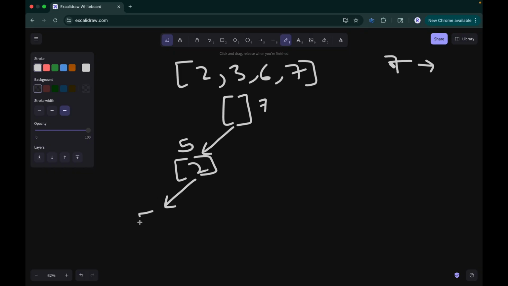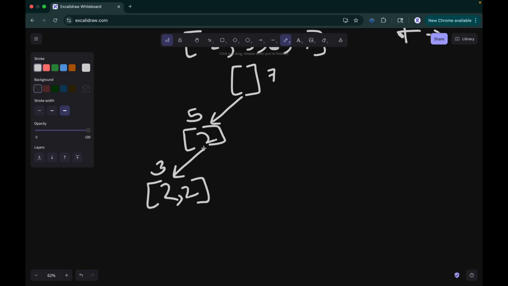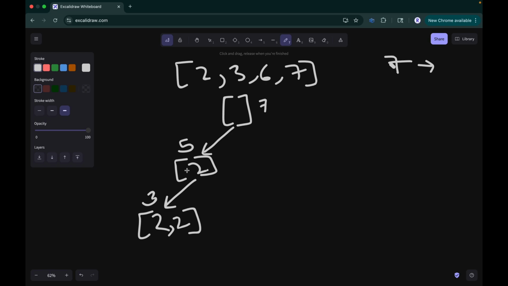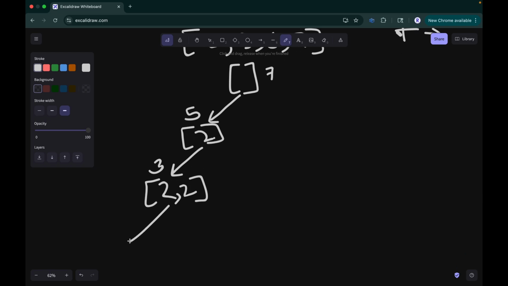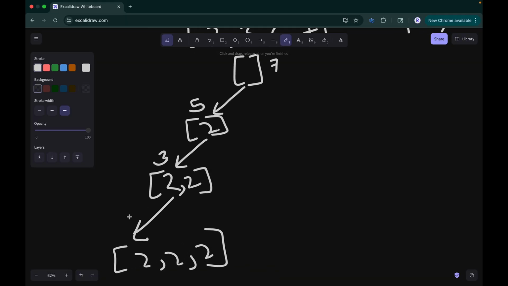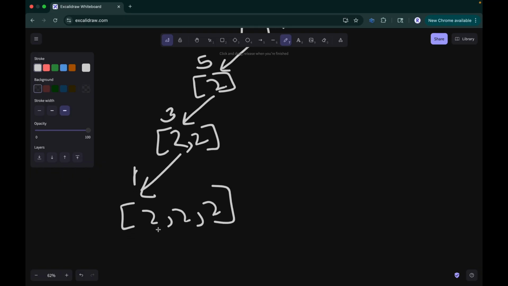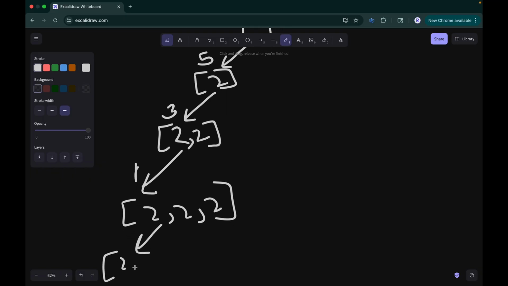First I take 2 again, so I get 2, 2 here, which gives me the target as 3, because initially I did 7 minus 2, which is 5, then 5 minus 2, which is 3. Then I do it again, so I have 2, 2 and 2, which gives me 1 as the target. After that, I reach 2, 2, 2, 2, which gives me minus 1. Minus 1 is not equal to 0, so this is discarded.